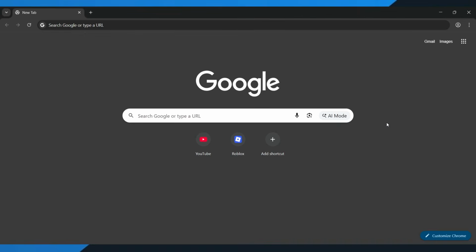Hey everyone! In this quick tutorial, I'm going to show you exactly how to fix the unable to log in WhatsApp web problem. So if WhatsApp web isn't letting you sign in on your computer, just follow along step by step and we'll get it working again. All right, let's dive in.